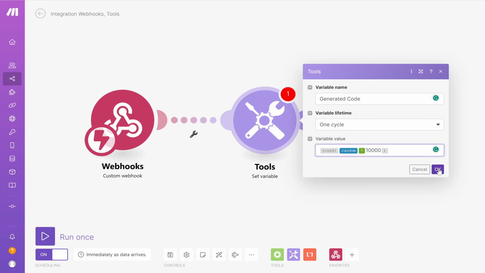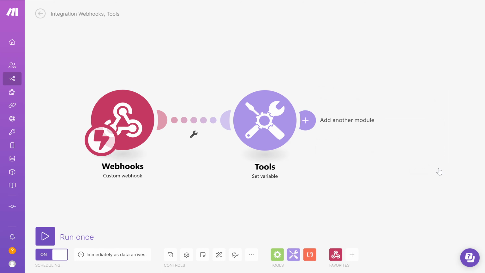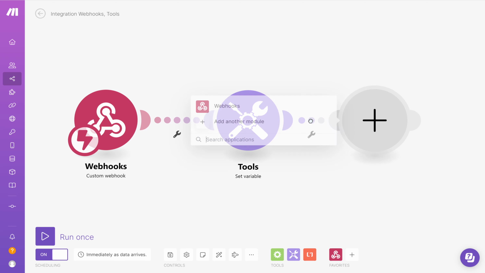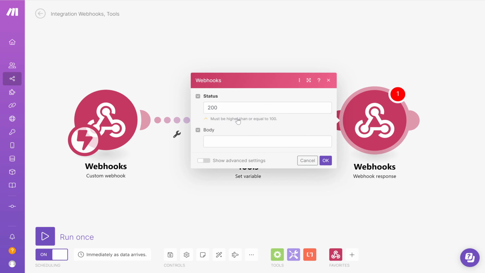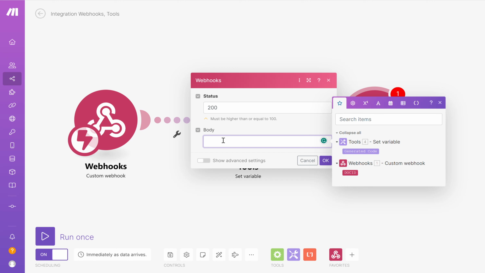So if I now click OK, I want to add a final module. That's going to be my webhook again, and I want to use the webhook response. Status is fine, 200. I need to put a body in here because I need to get the pin code back into DocuWare that I send.